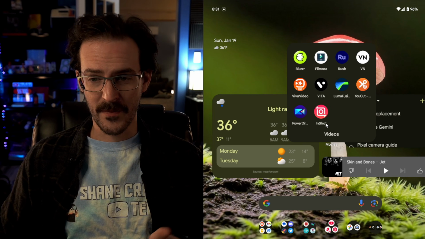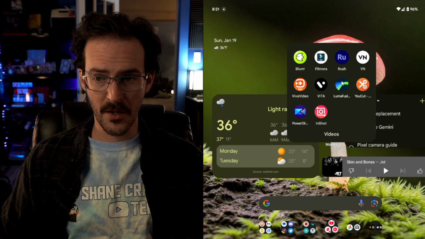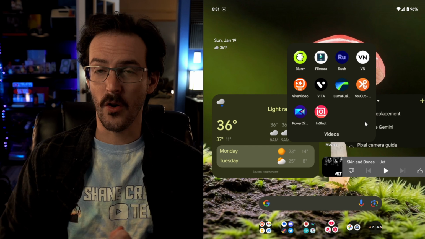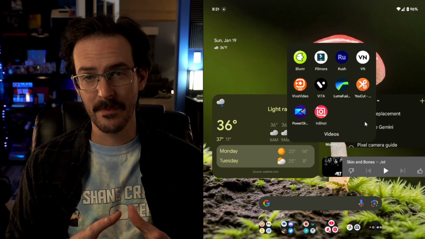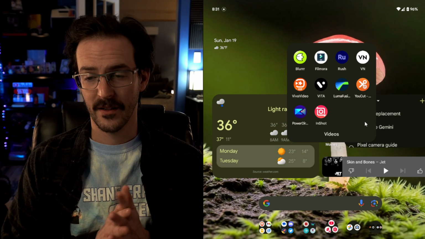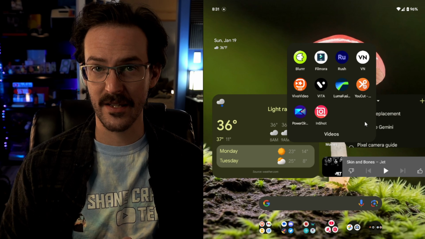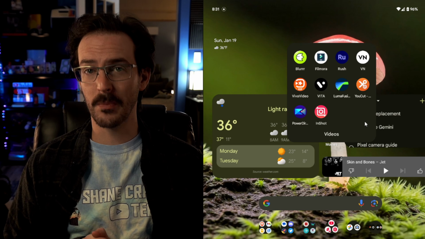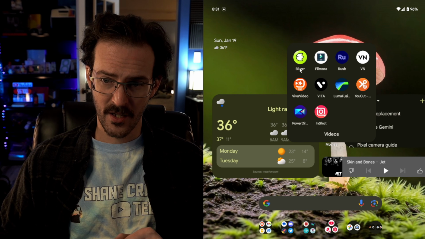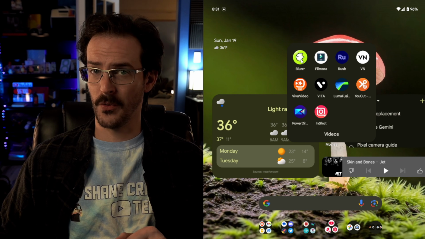So what I've done here is I have installed a whole plethora of video editors on my Pixel 9 Pro Fold. I'm going to import a clip, and I'm going to try to edit a quick video in each of these and hopefully determine which, if any of these, can serve as a suitable replacement for CapCut. And I can think of no better place to start than with the app Blurrrrr.